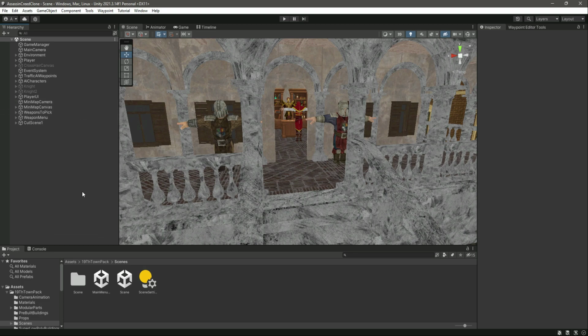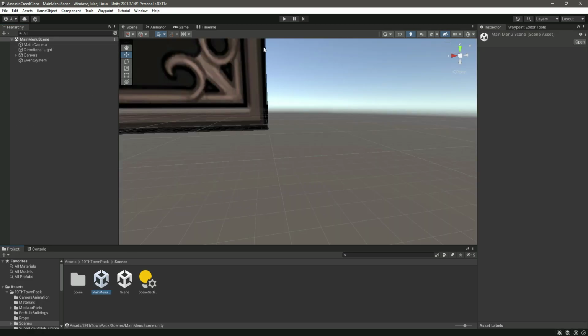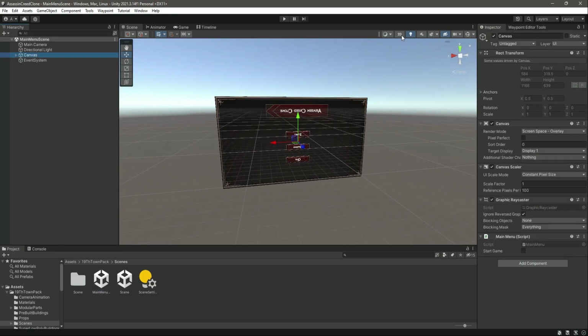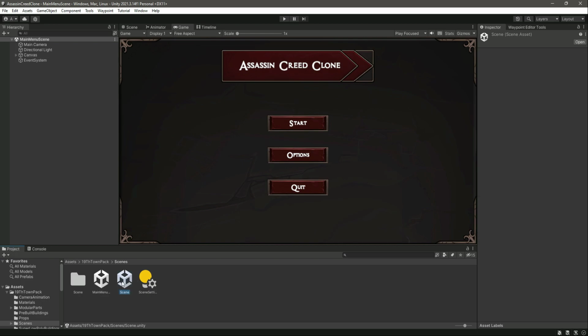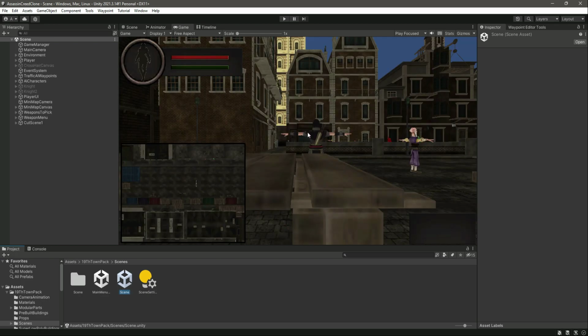Whenever the player starts the game from the main menu right here, as you can see we have this main menu, whenever the player presses the start button, then we will change into this scene view and we will first of all show the cutscene, and then after the cutscene we will allow the player to play the game.